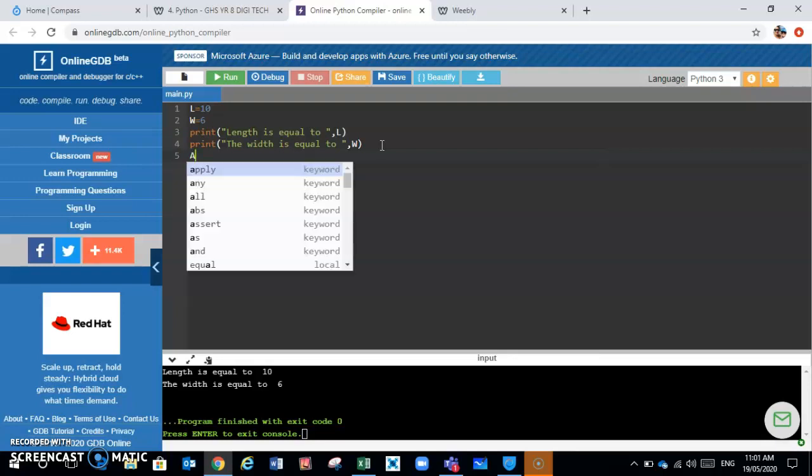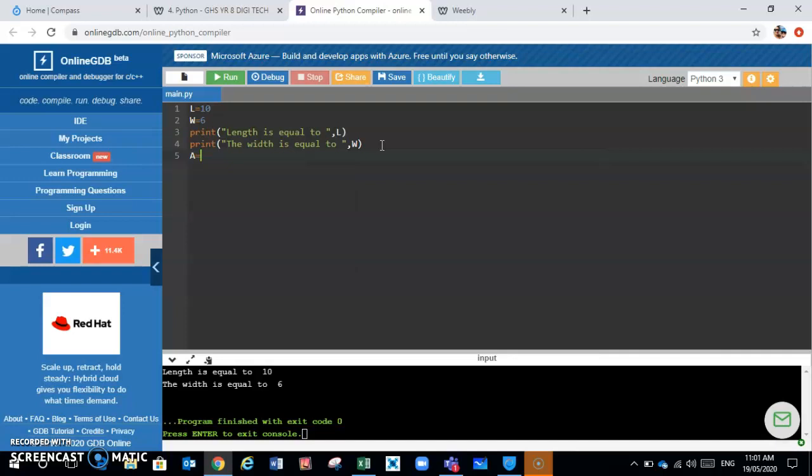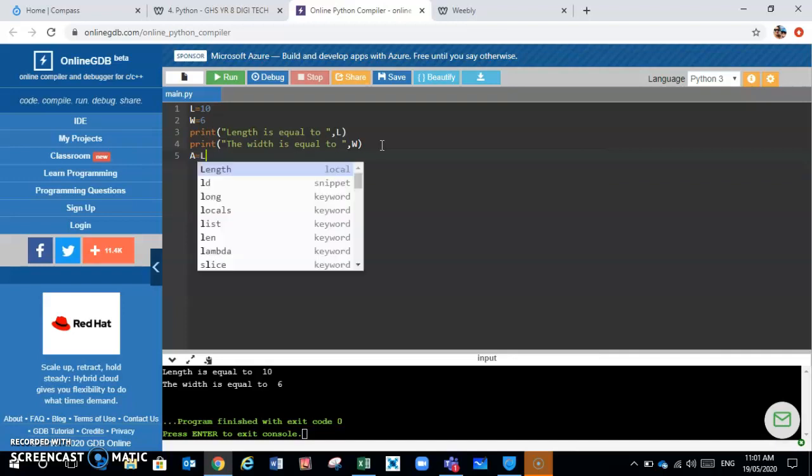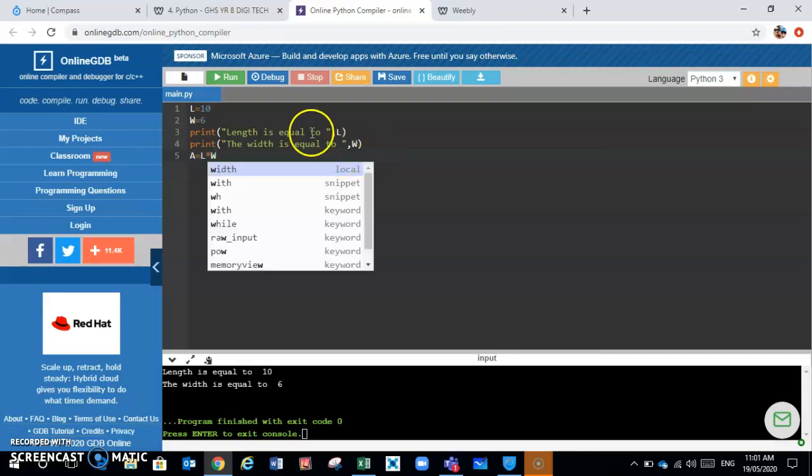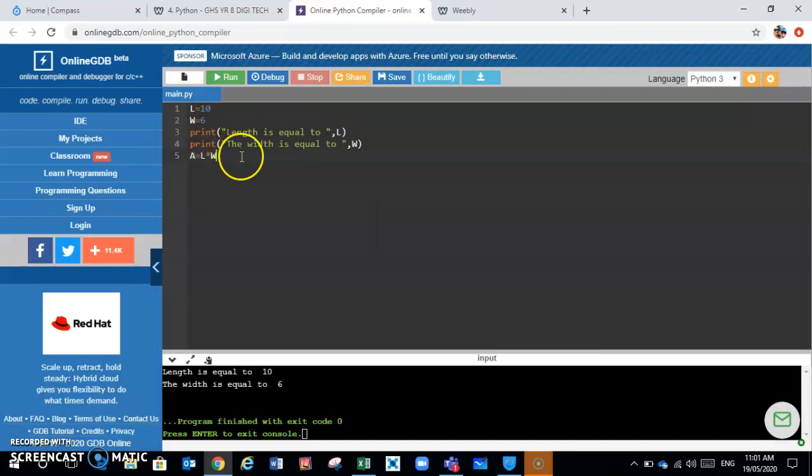And A is going to be equal to whatever the length is, so L, and then times, which is Shift 8, and then W. So the area is equal to length times width, because to find the area of a rectangle, it's length times width. So I've created that variable. Now nothing's going to come up on the screen.